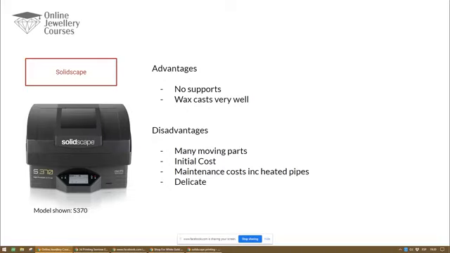Initial cost, it's quite expensive. I'm going to talk about pricing later. Maintenance cost, it is quite expensive just to maintain it.